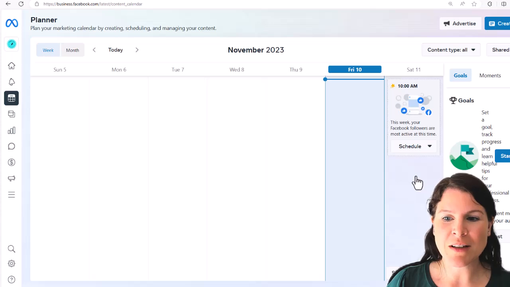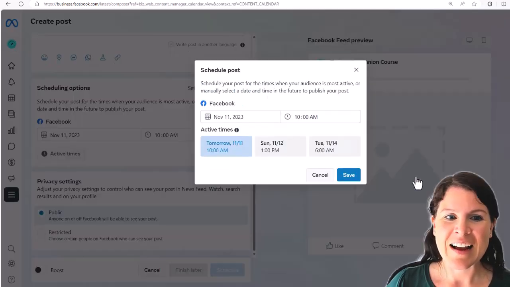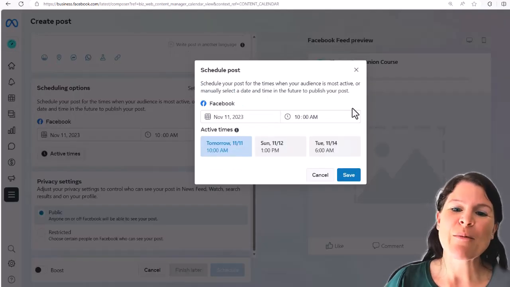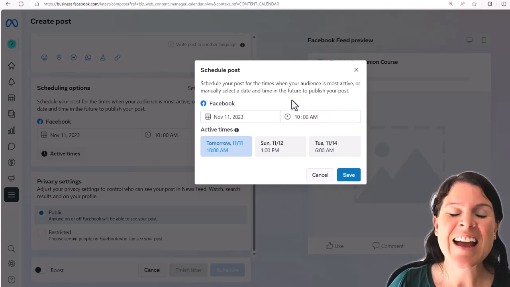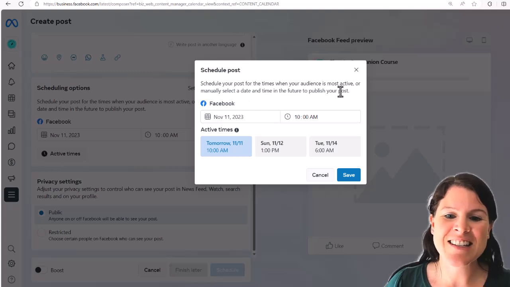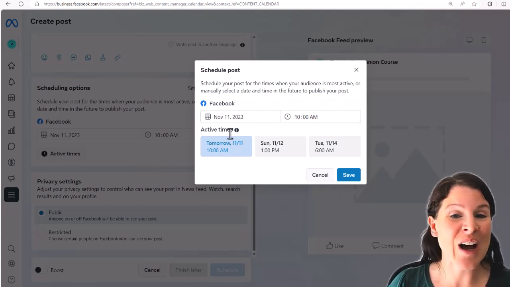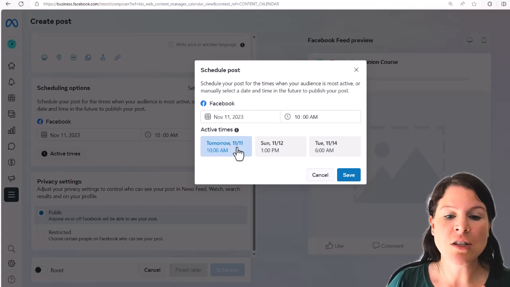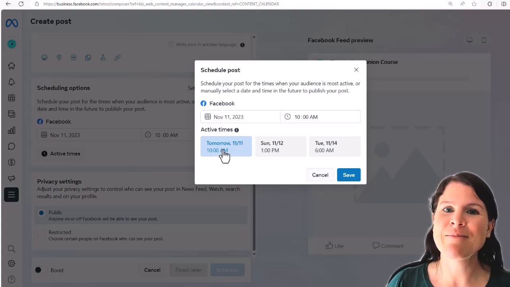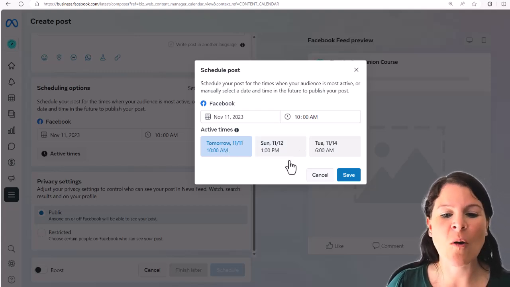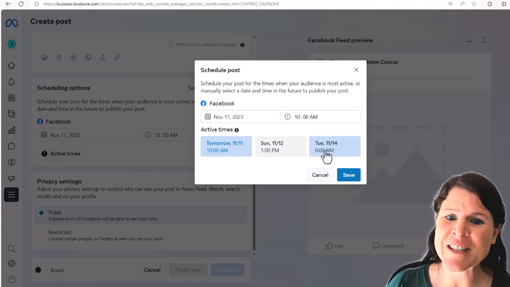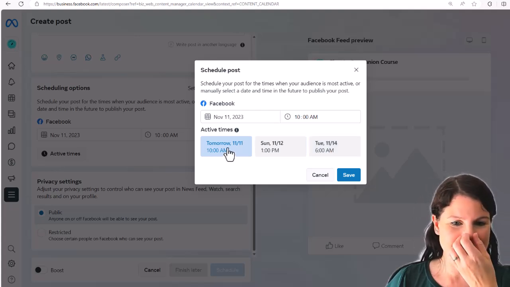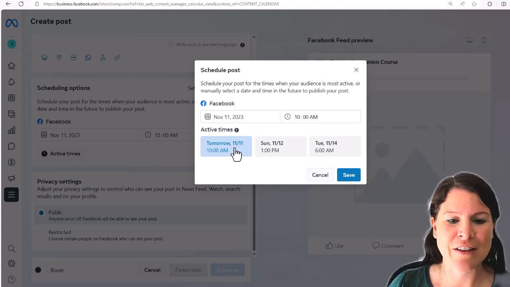So what I'm going to do is schedule for Saturday. All right, and look at this. Because it's learned about the people who are part of my page and my audience, it can actually suggest the best active times for my audience. So tomorrow, that's a Saturday, people are most active on Facebook at 10 a.m. So I'm going to click on that, or I could choose Sunday at 1 p.m. or Tuesday at 6 a.m. Very interesting times, but I am going to utilize this. I'm going to say tomorrow at 10 a.m.